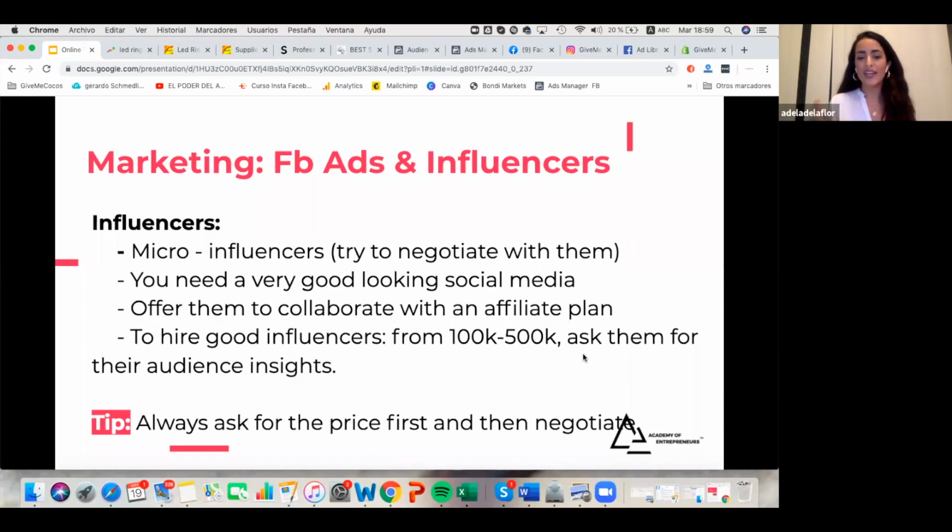You want to see if they are having enough engagement or not, because now followers, you can purchase them. So you need to see actually if it's worth it. And my tip is that always ask the price first and then negotiate. Never say the price that you want to pay first, because you always need to ask them first.